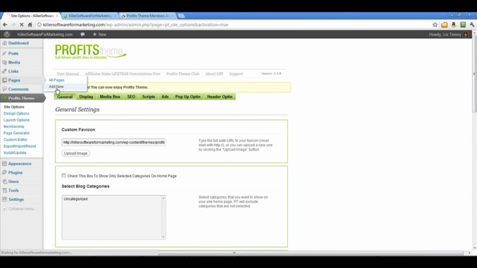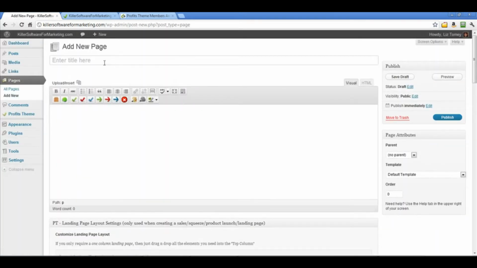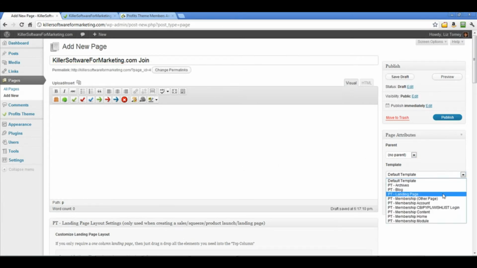So I'm going to go here to pages. We're going to add a new page. And we're going to call this Killer Software for Marketing.com join. Okay, we'll just put join there. Now I want to pick a template here. And we've got landing page, membership other, membership other. So we want to do landing page.